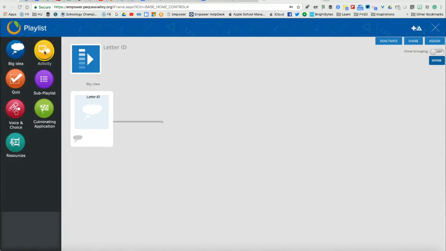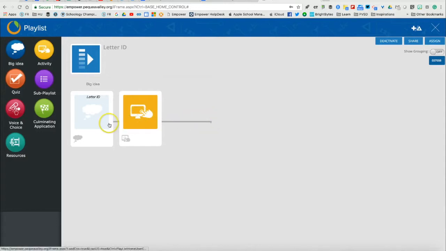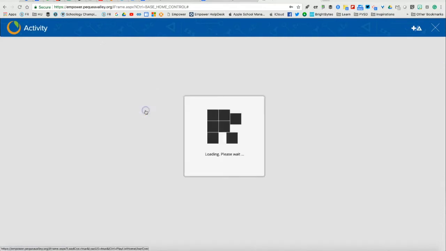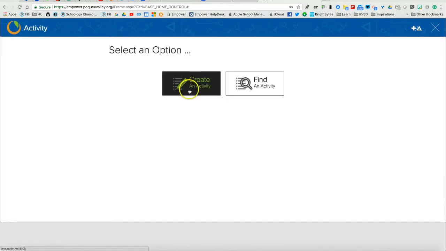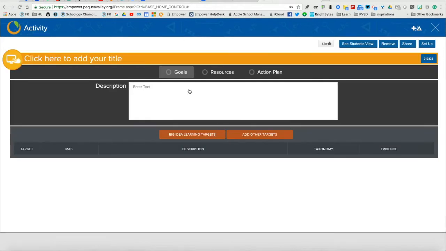So I can go ahead and just drag and drop the activity on this gray line where I want it to be. Anywhere I see this yellow icon, that's an activity. I'm going to go ahead and give it a single click and create the activity. The description is your directions. Today we're going to, and the rest of my directions.